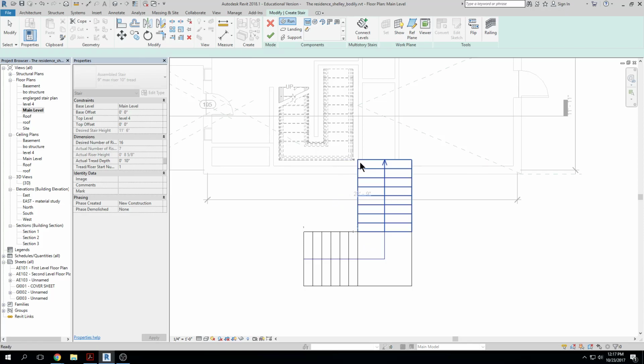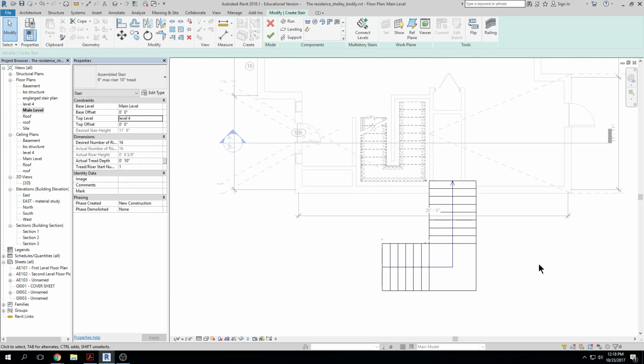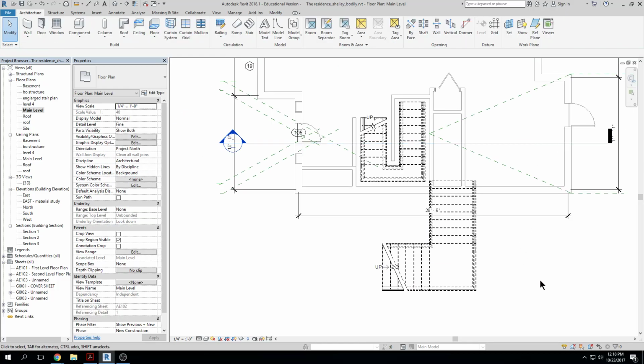Okay, click, and there's my second stair. You see that we have all of the same kind of objects in this assembled stair that I do in a sketch stair. I have my path, I have my boundary, and then I have my risers. Okay, when I'm done, I hit finish, and there's my stair, right?